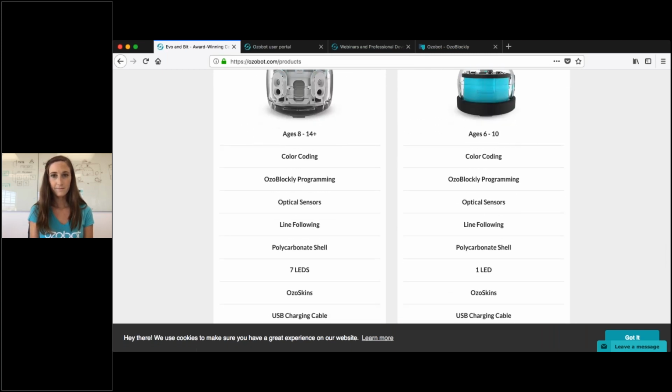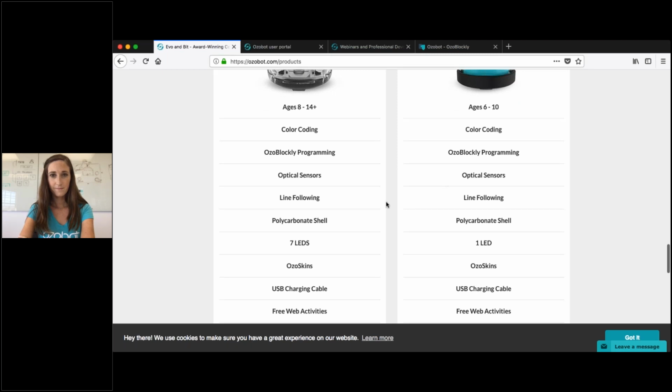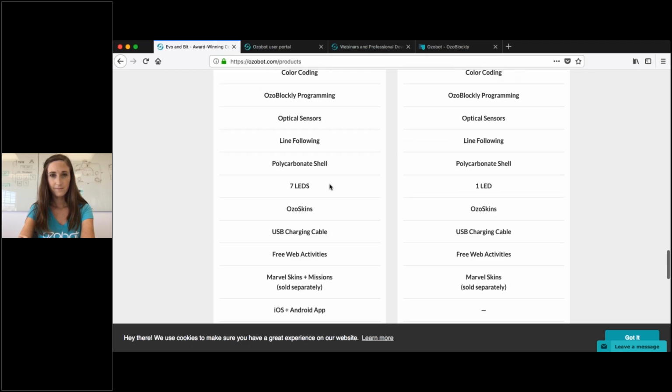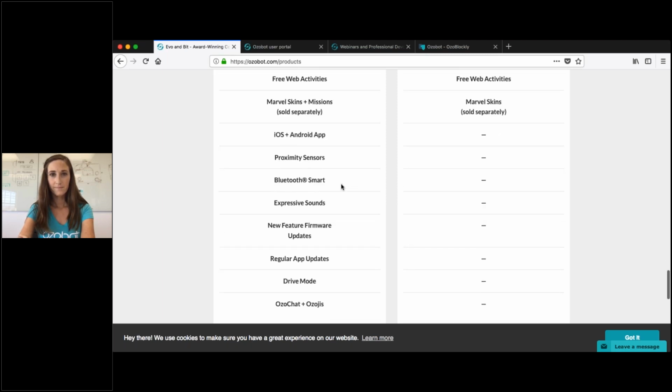So we can go through. They're both possible with color codes, the drawn codes. Both can be programmed with OzoBlockly. Some people don't know that Bit can be programmed in its little brain. It can. They both can see color. They both follow lines. Evo has more LEDs, and that's not all. It also has a Bluetooth chip, so we can connect to it and give it updates, control it through an app. Proximity sensors, which is really great for interesting programs and projects that you want to make.